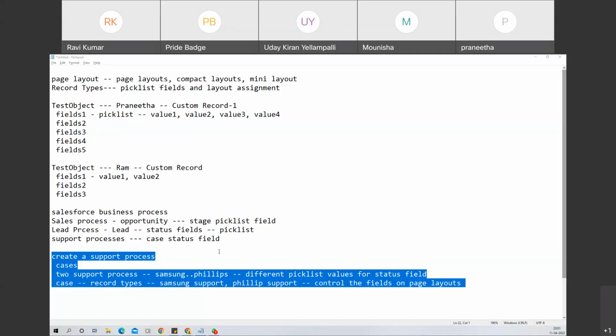Ravi, I have one doubt. Yes, Pranita. In the schema builder, we can create new objects, new records, new fields and relationships, right? So for the existing objects, can we modify the relationship? Like we can edit the relationship, like we can make lookup to master detail. Same in the schema builder, can we do that?